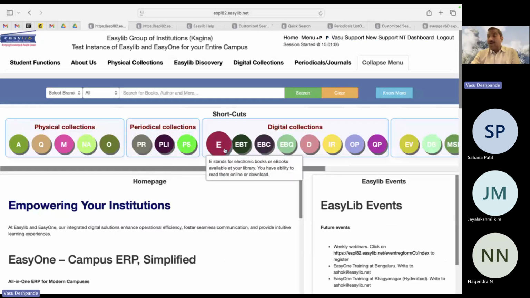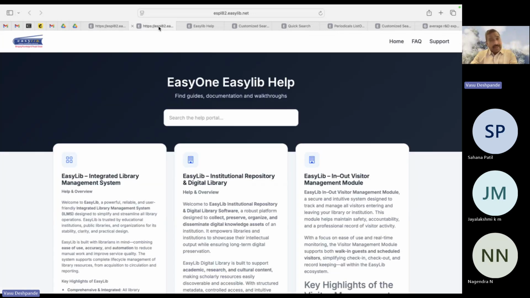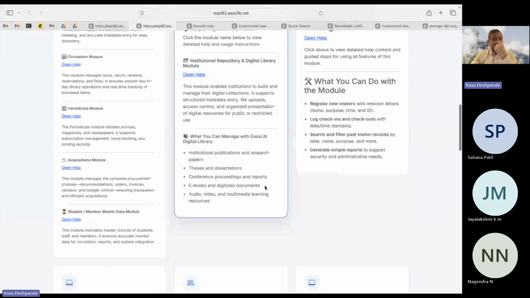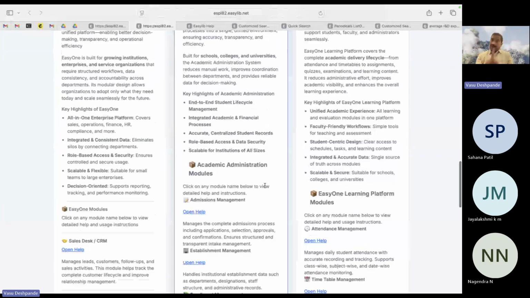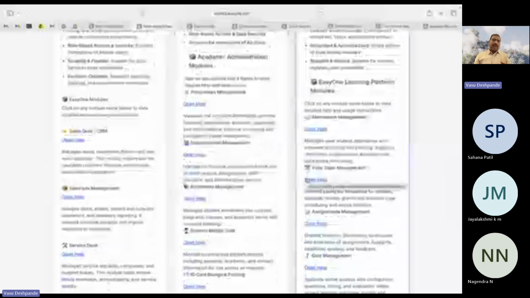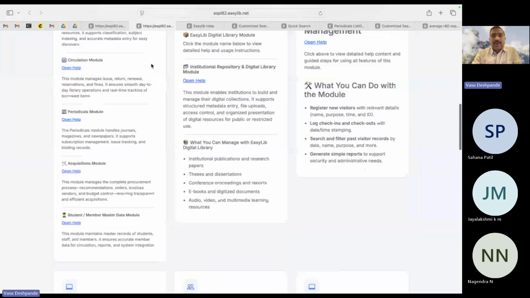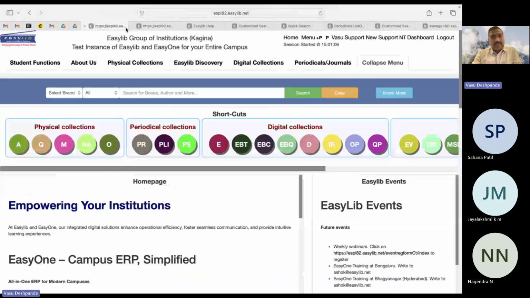Now digital collections. Easylib is one software which combines multiple softwares. As you saw when we went to the help desk, we have the integrated library, digital library, in-out management, then a service desk, academic administration, and learning management, all under one umbrella. That means you don't have to go here and there and try to mix all the data. It's one system for you all. Now these are many modules related to Easylib also.